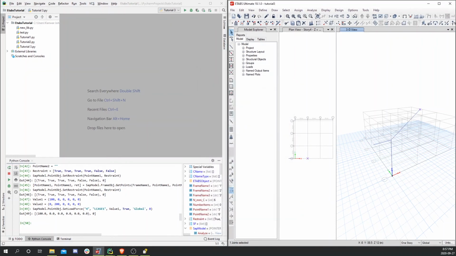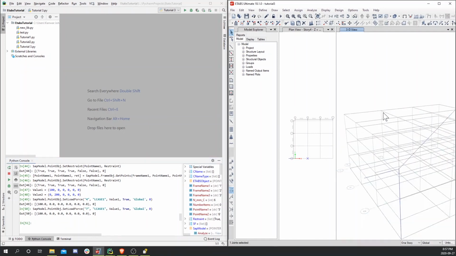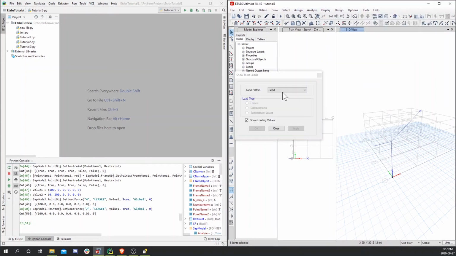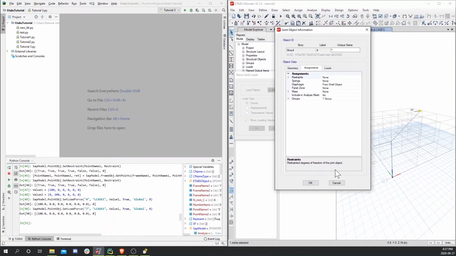So I had the wrong point names. That's what you get. If I could use these point names up here, then I wouldn't be making these mistakes. But let's go ahead and put in number 7. So I come over here and go to display, load assignments, joint, load case. Oh, there we go. So we assigned it there, and that was number 7, and we put it to number 7.